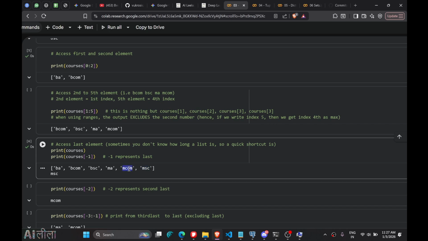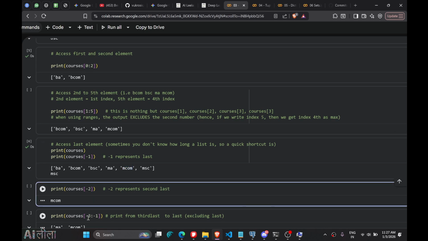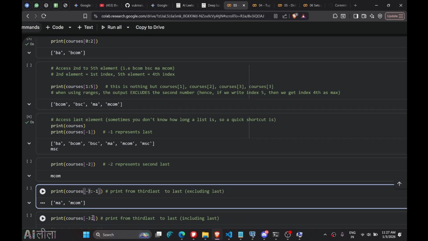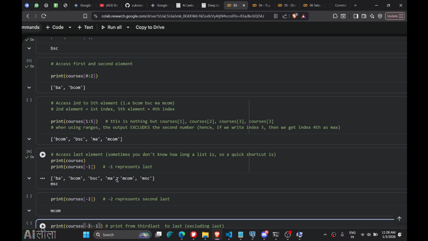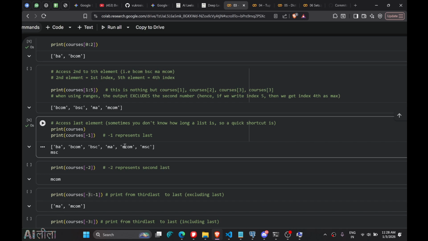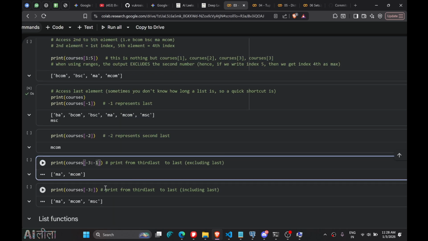When you have a long list, let's say thousands of items, you can't give something like 2 colon 998 or whatever. You want to say everything except the last 2. That time you can use this. Minus 3 colon minus 1: again, you can think it out. It's the minus third and minus second element. The minus third is the third element from the last, which is this MA, and then the second element was MCOM. Till that, and minus 1 is excluded. So the last item is excluded, so MSc is excluded. And minus 3 onwards means everything, so give me the last 3.